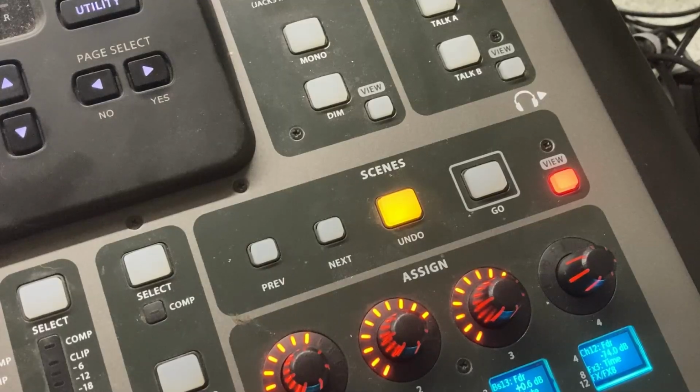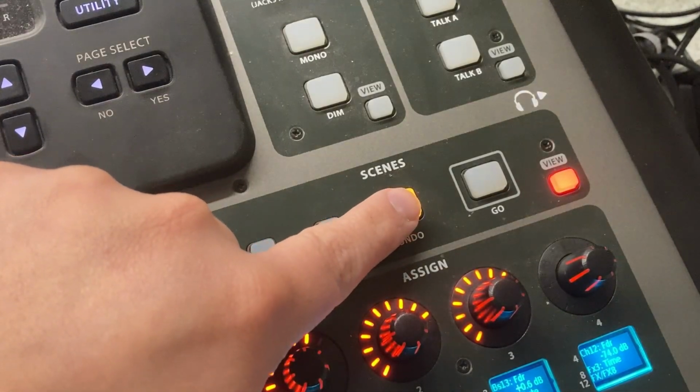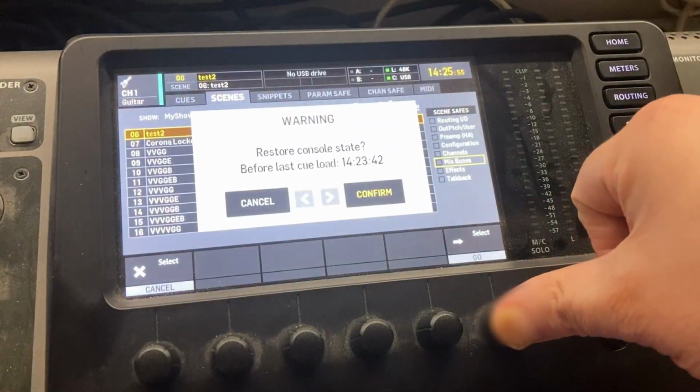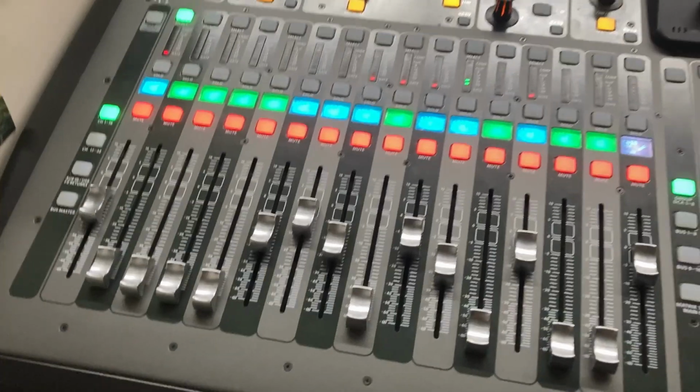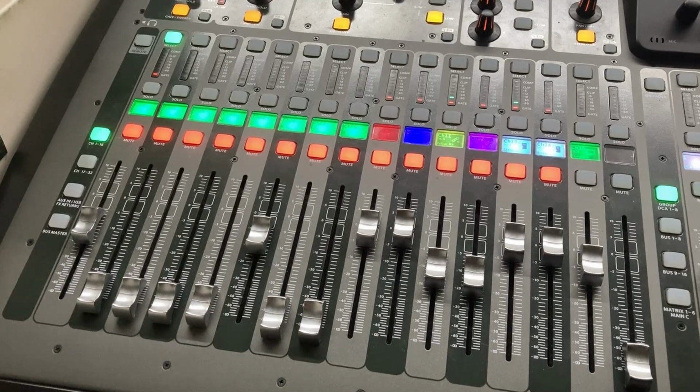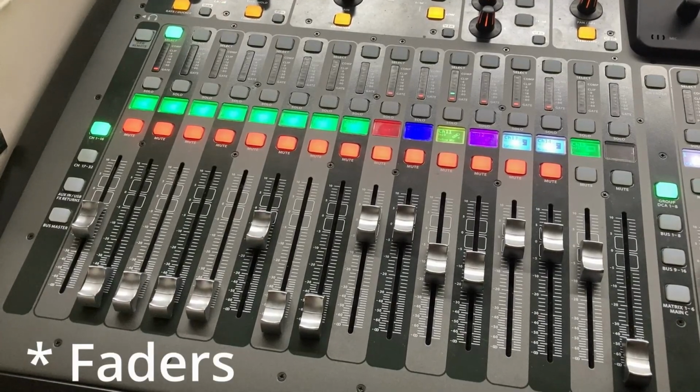If you do choose the wrong scene, to go back quickly, just go ahead and hit the Undo button in your scene section. That will pop up a confirmation window as well. And you can go ahead and just press Go and that will take you back to the previous scene that you were on. Make sure that you keep your hands and other objects away from the faders when you are loading a scene, because if there is something in the way, it could cause damage to the board when the faders try to go back to their original position.